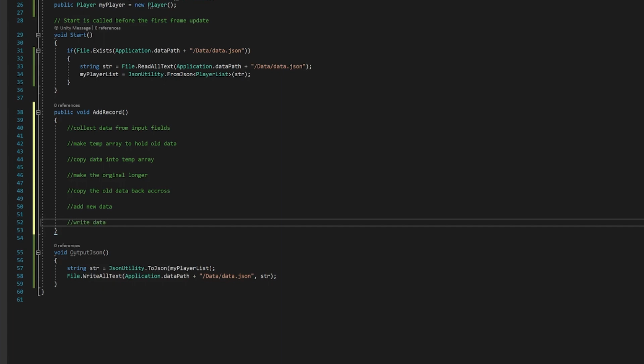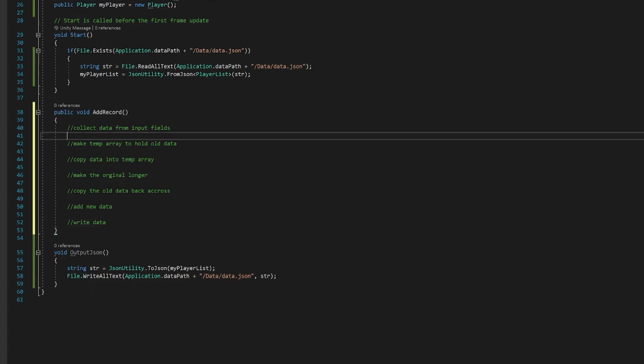So I know that's quite a few steps. It would be ideal if you could use a list and not have to do this, but from what I can tell, this only works with arrays, and I haven't worked out how to get it to work with the list. So now I'm going to go through and add the code for all of these things.